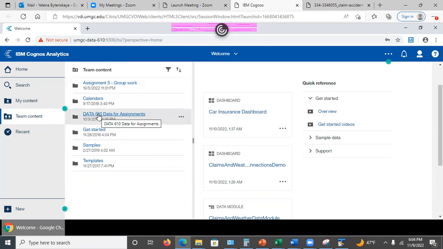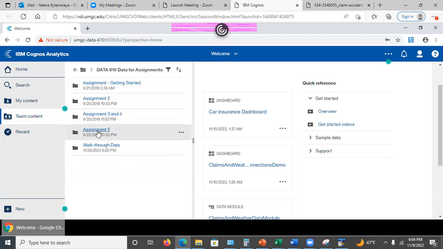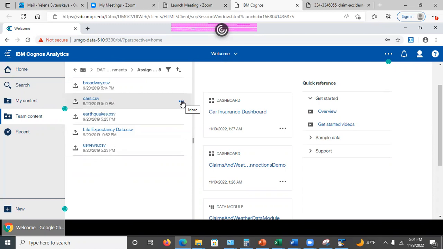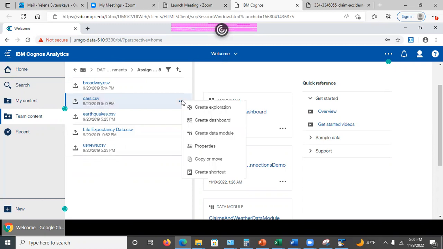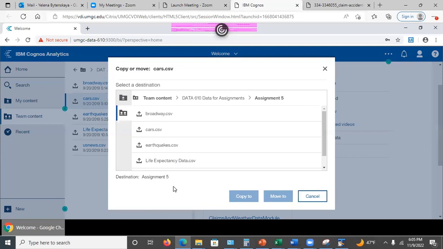As a team, when you decide what data you want to use, right? So this is assignment 5. Suppose that we decided as my team to use the car data. What you're gonna do, pick the team leader. The team leader will do this. Gonna go here, right? To copy or move. Well, you're gonna do the copy.